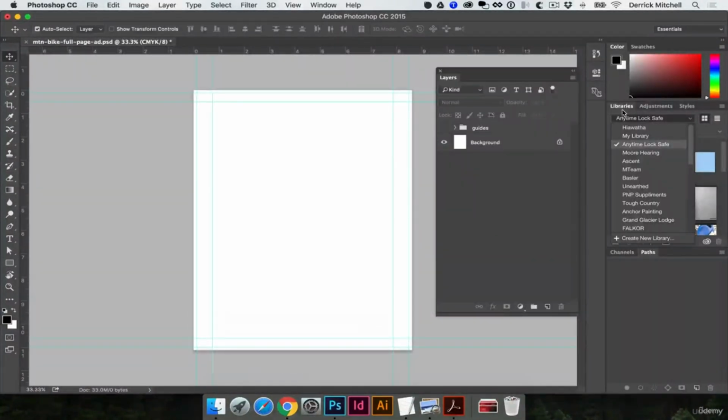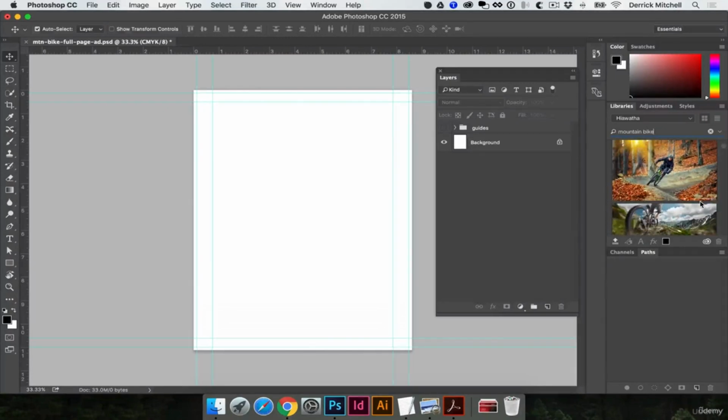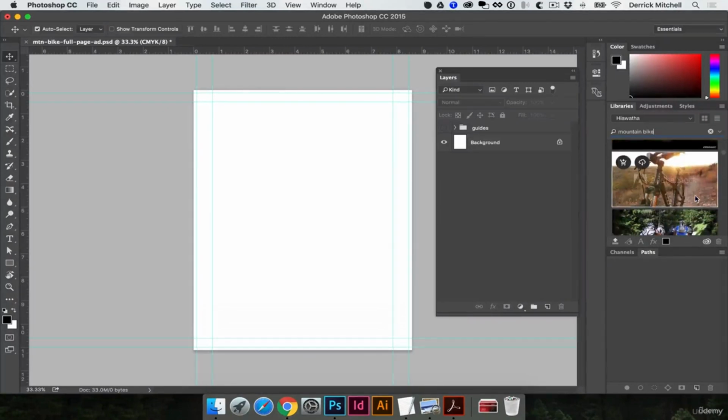So now when I come back to my libraries here, I can automatically see that new folder or that new library I created right in here under my libraries window, and I can search Adobe Stock right from in here. So I can search for mountain bike, and it's going to give me results right within the Adobe Photoshop libraries window.